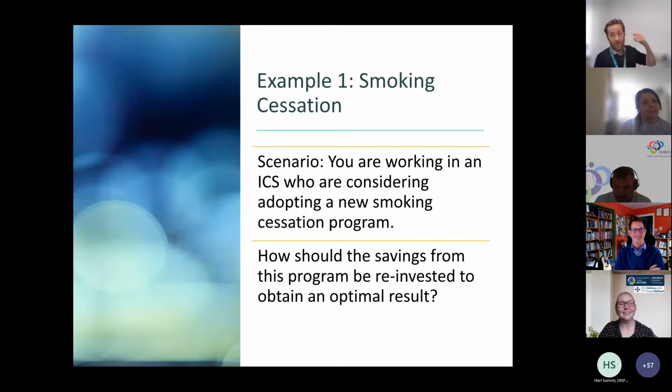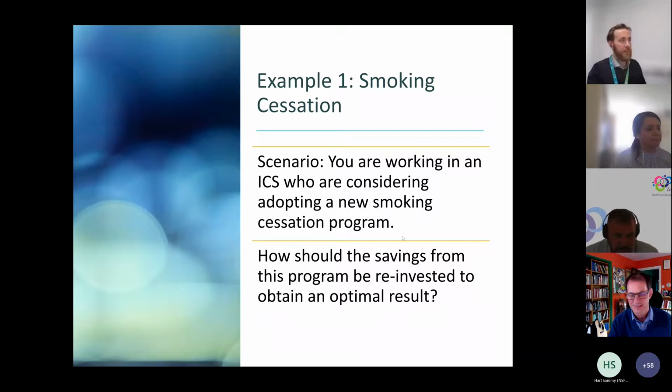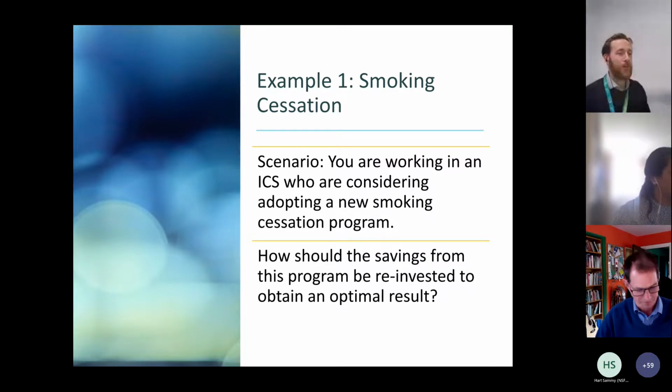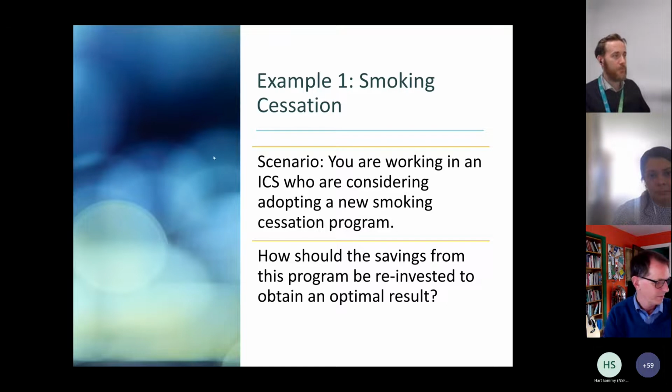Shall I share this, and we can come back to it, I can do a demonstration, we can do whatever we need to do, but I think it'd be useful to share some examples of doing this. So the first scenario here is basically this. You imagine you're working in an ICS, and they want to start up a new smoking cessation program. You can put in here whatever you like, it could be any kind of vaccination program. And they want to know how much of the savings they make from the program should be reinvested to obtain an optimal result. So this big problem can be solved with a fairly simple model.